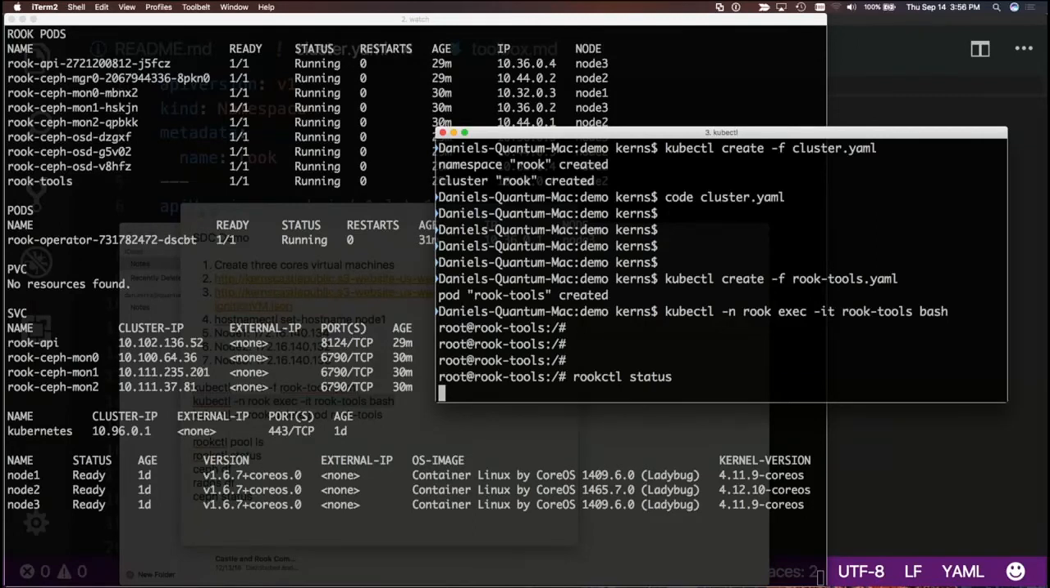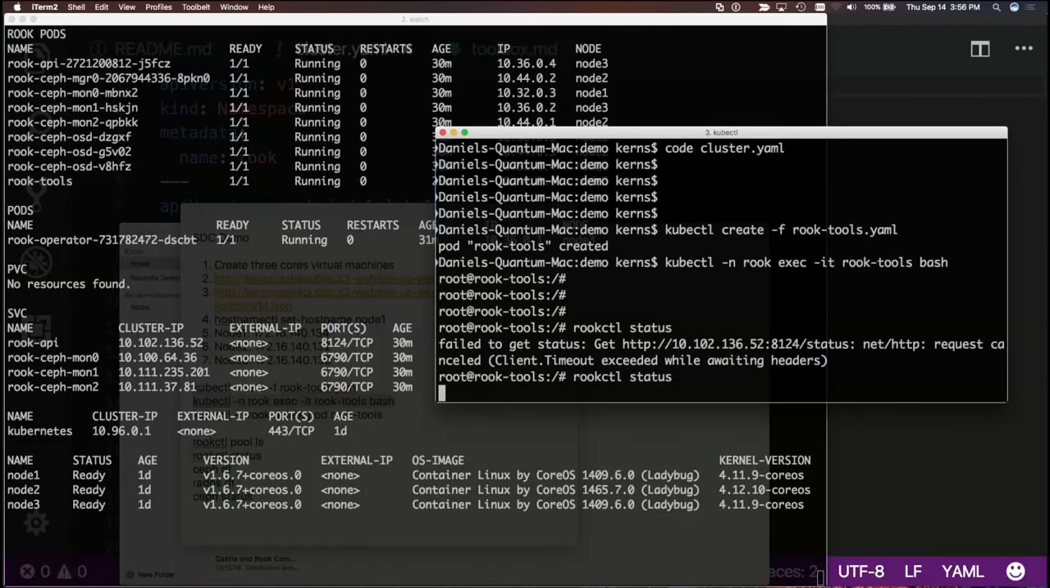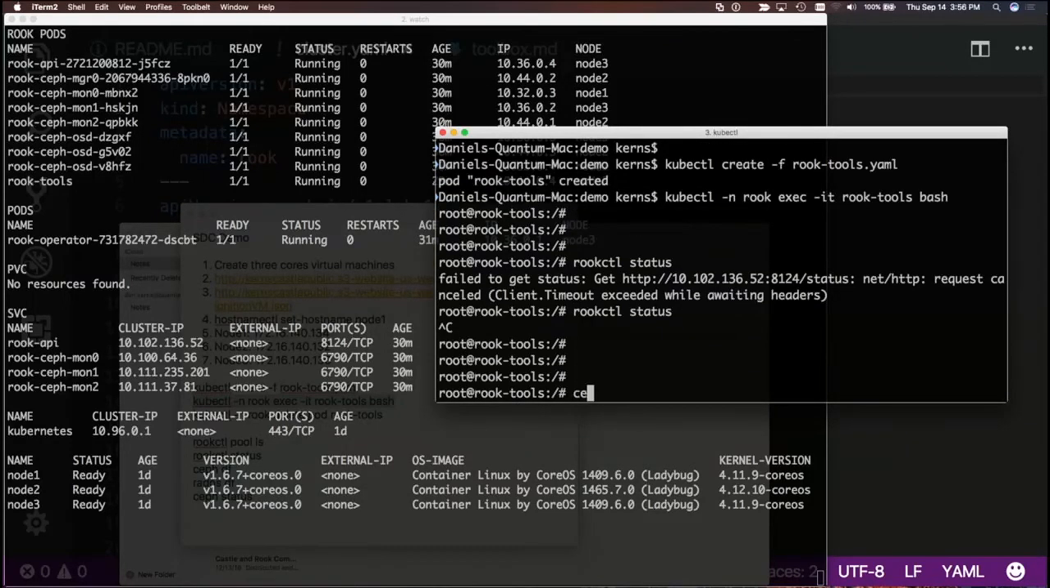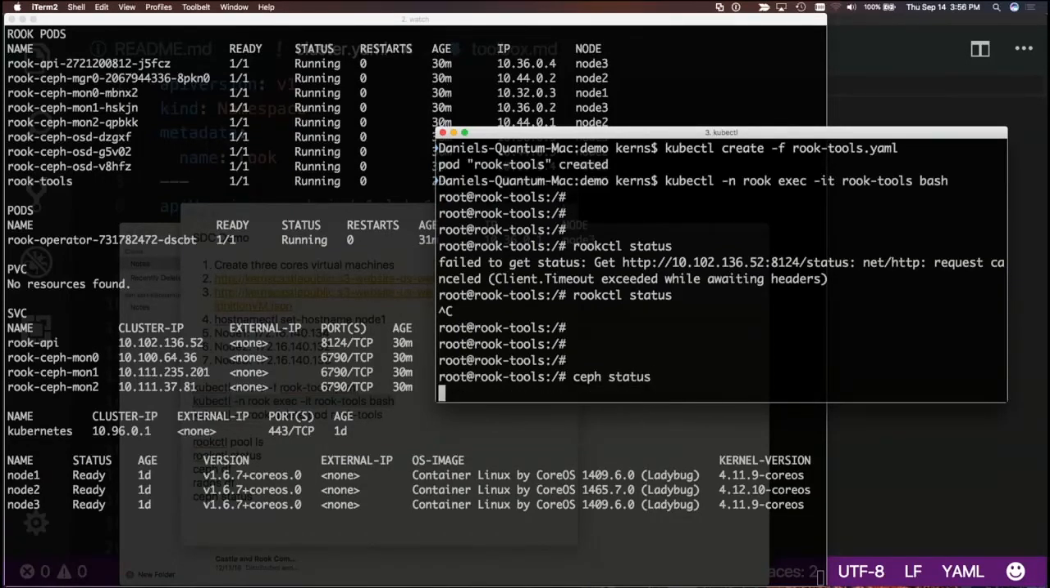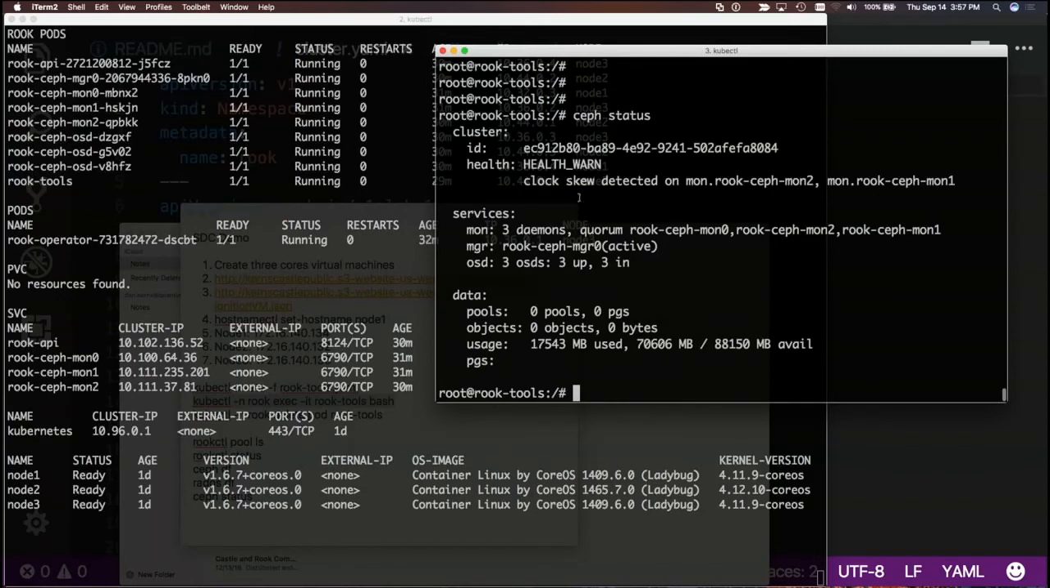Crossing fingers here, because it usually doesn't take this long. Okay, well that's not good. We can go Ceph status. Oh, it's a bad sign. Oh, there, I don't know, maybe it's slow. So you can get the status of the Ceph cluster.